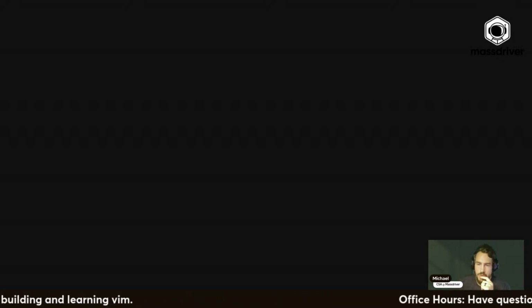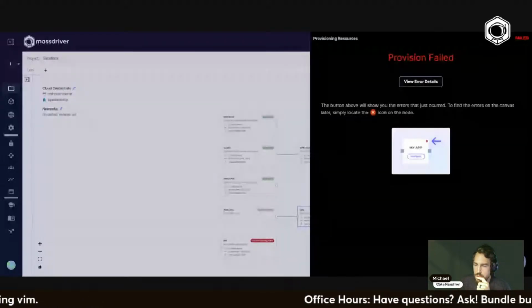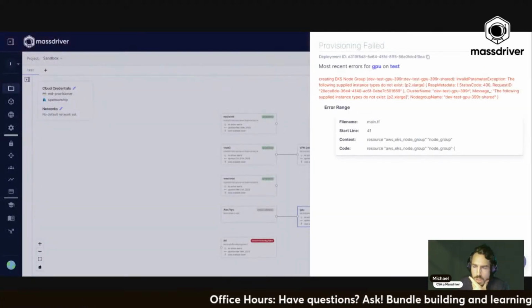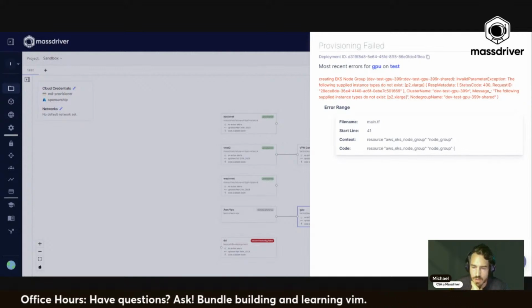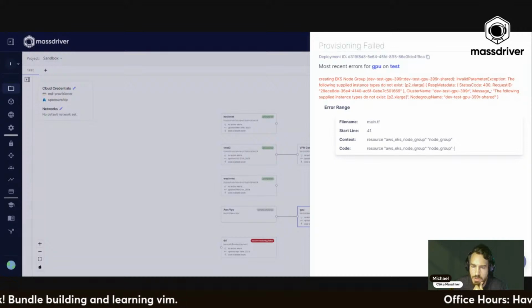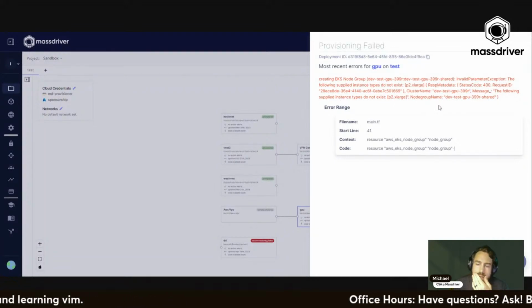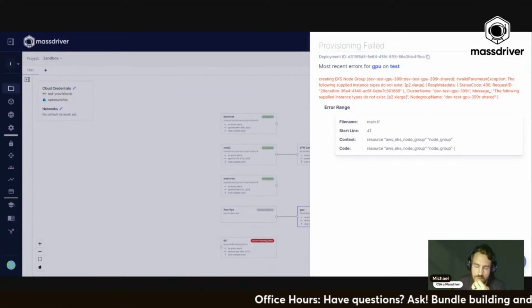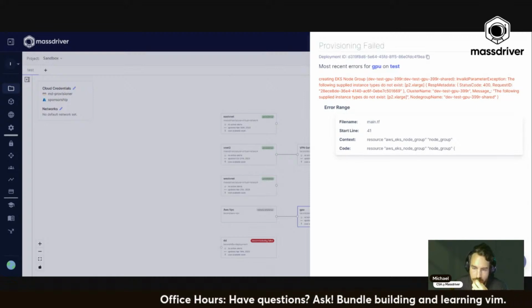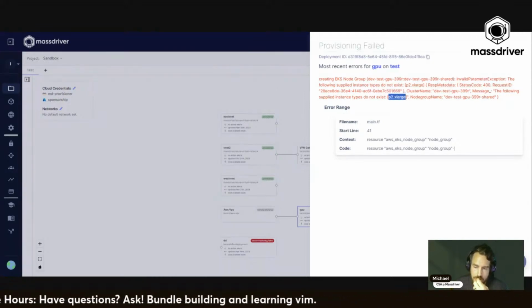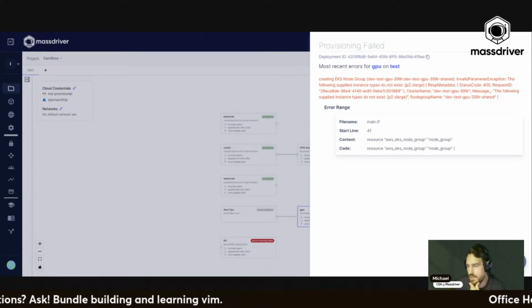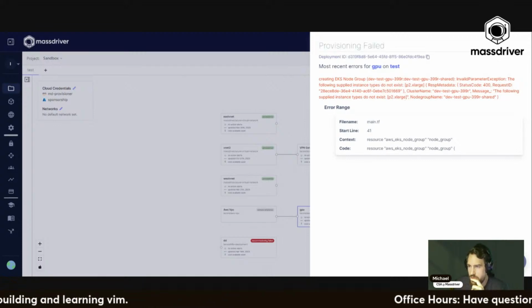Oh look, we have an error message. Let's see what this error message is. No group, invalid parameter exception. The following supplied instances do not exist. P2.x large. Cluster name, following instances do not exist. Interesting. So I wonder if we actually don't have access to this SKU in our AWS account. Okay, so that's something that I need to check right now.